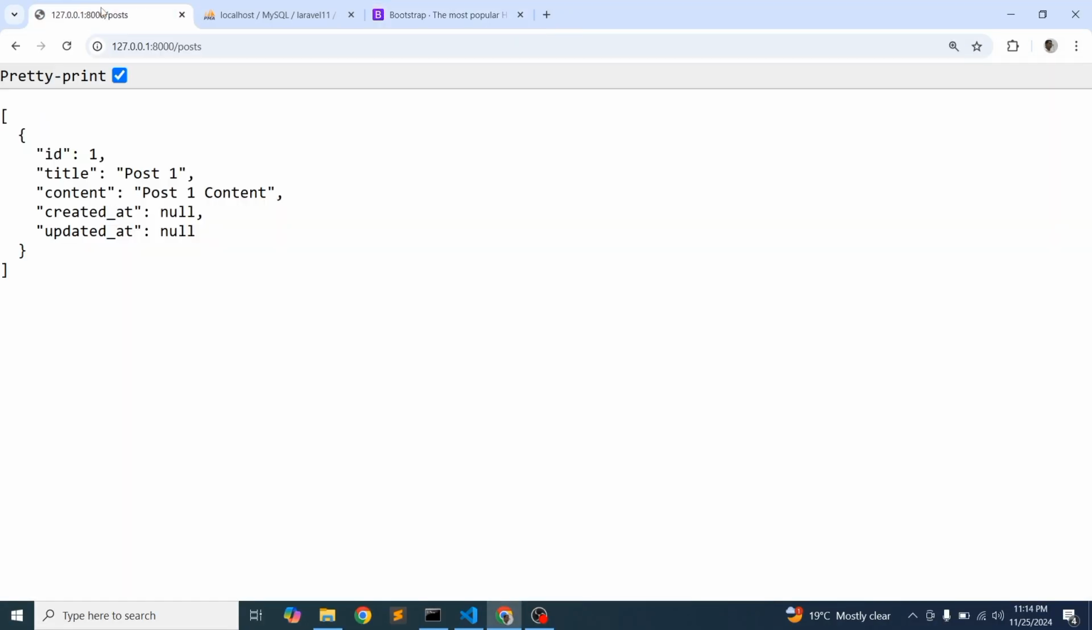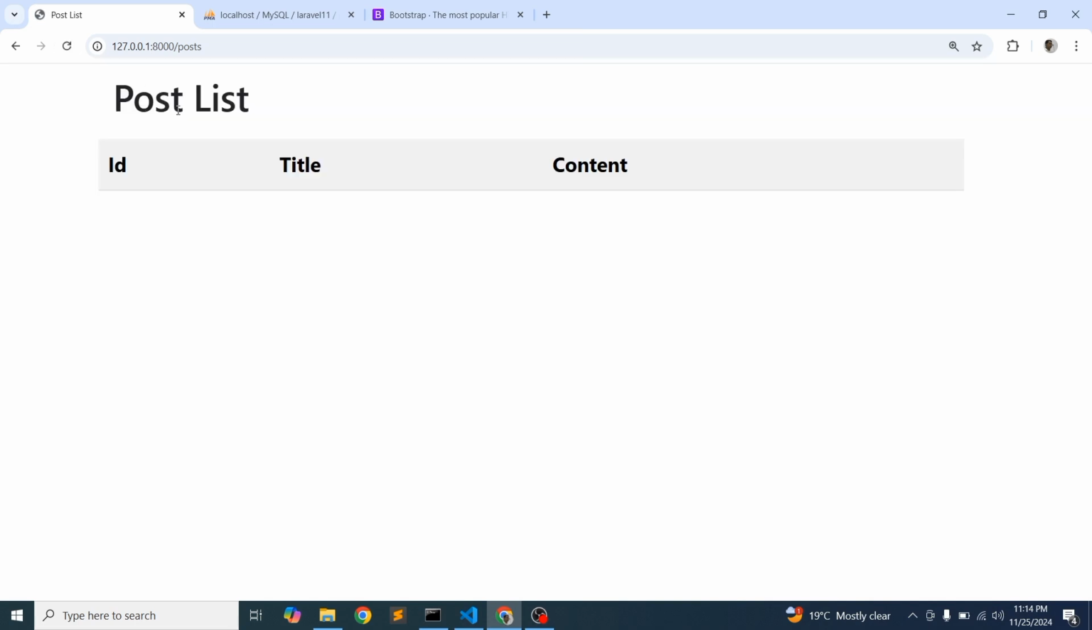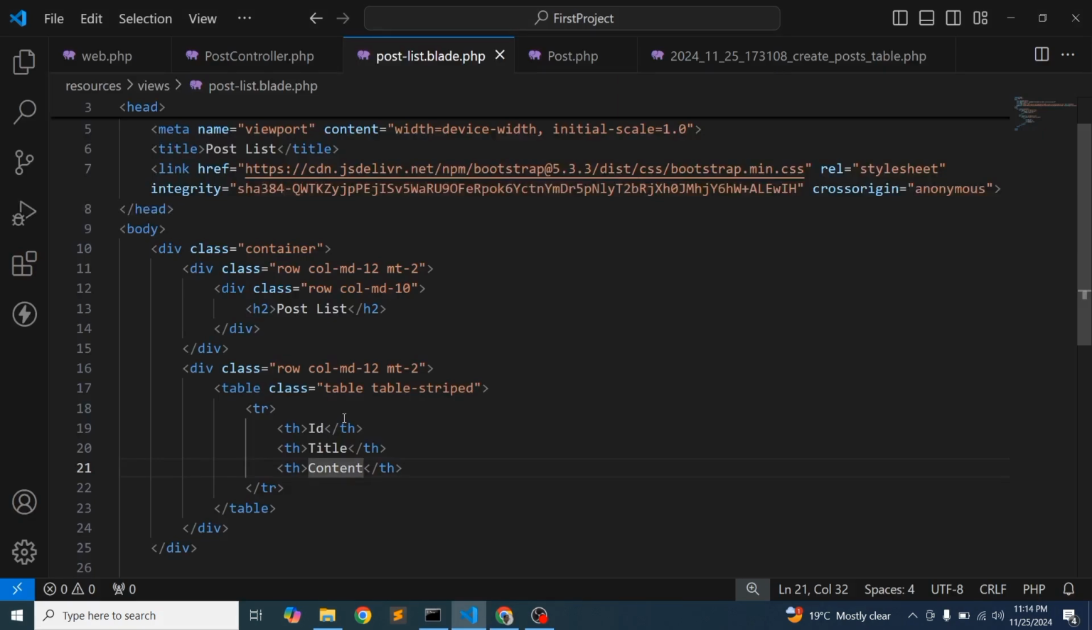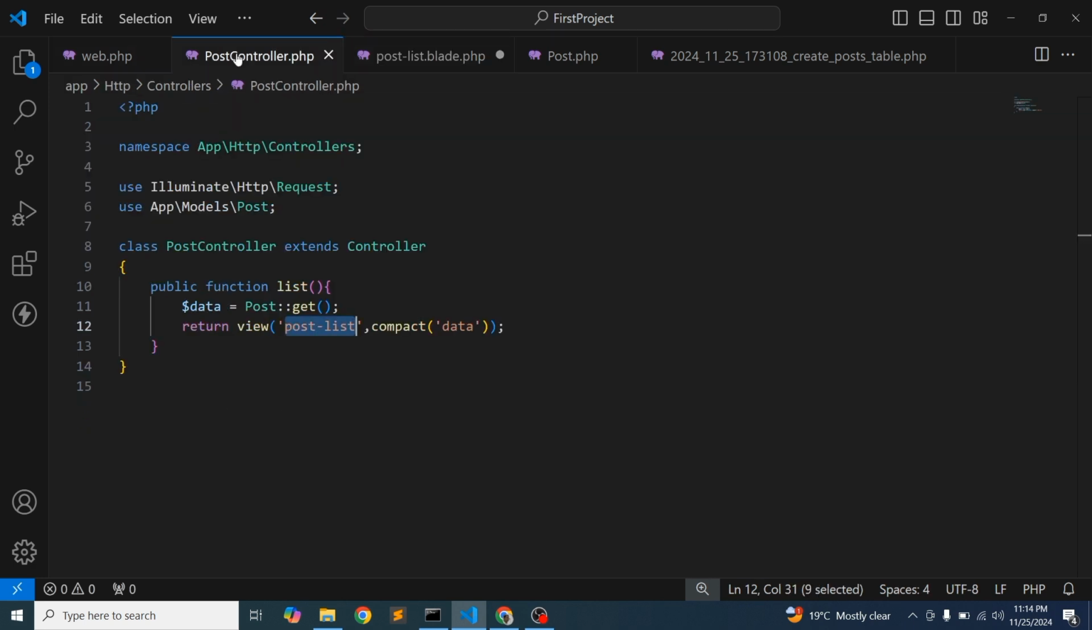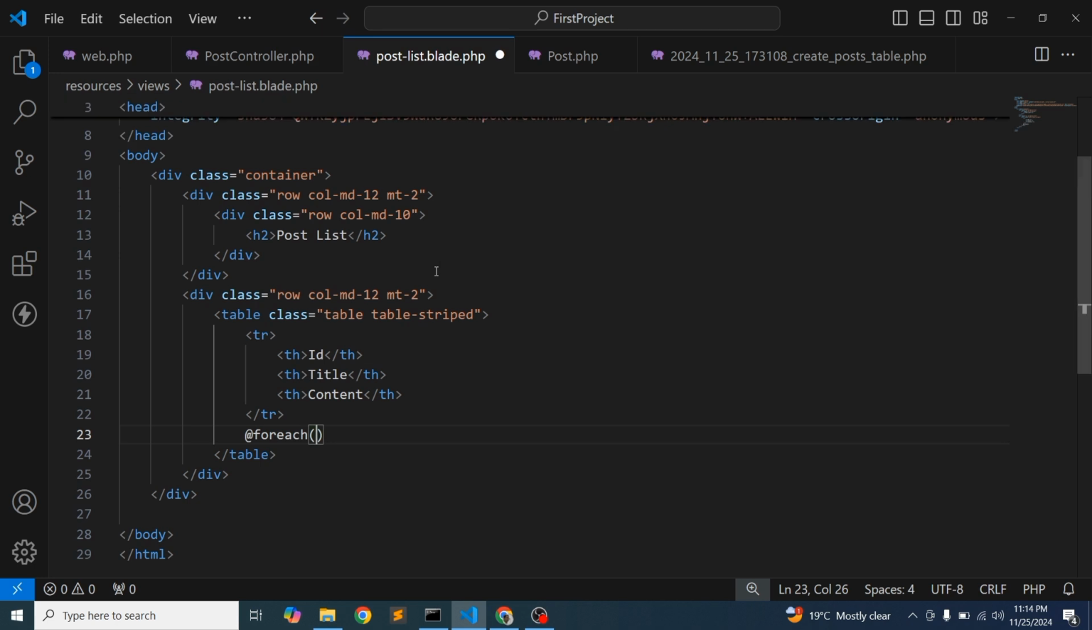So let's see what happened actually. This post list created an id, title and contents. This is a table. Now I'm just going to print the data. So just use the for loop. Simply write foreach, and here we are just going to pass this data. So simply write $data as $post. Okay, and simply write endforeach, and inside here we are going to print those things.